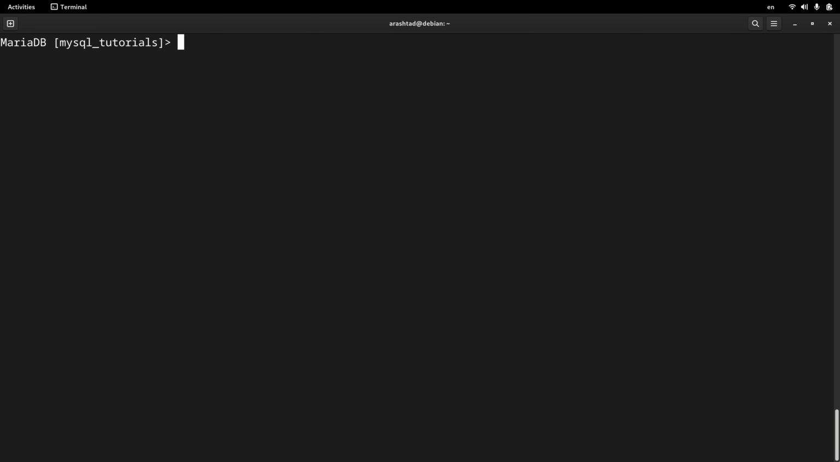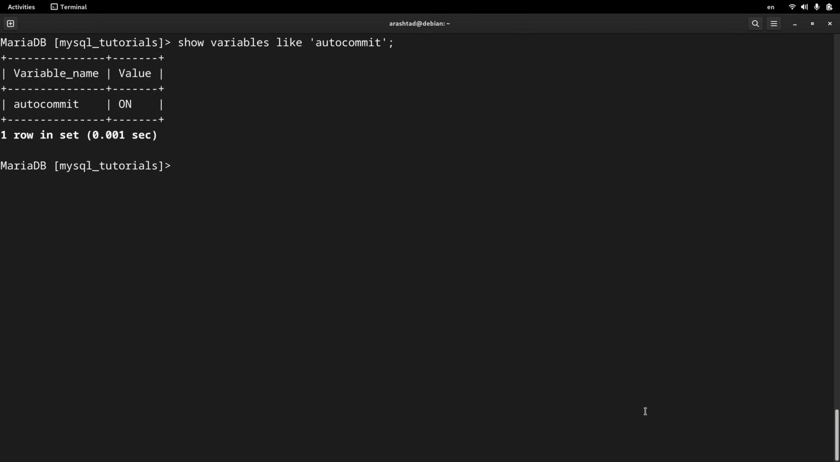First, let's take a look at the variable. If I type show variables like autocommit, you see that the value is set to default, that is on.